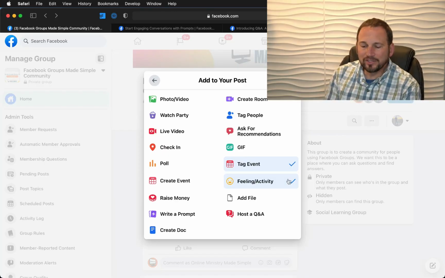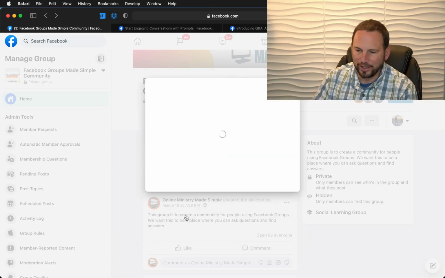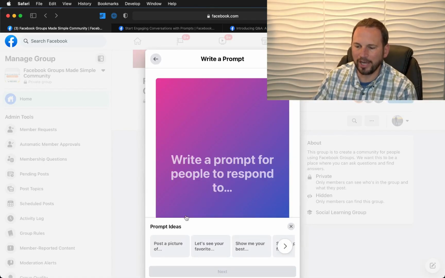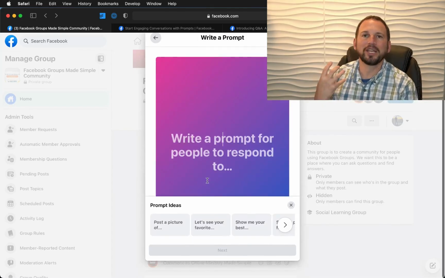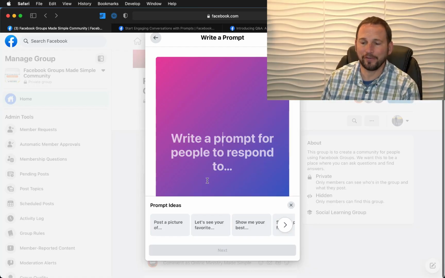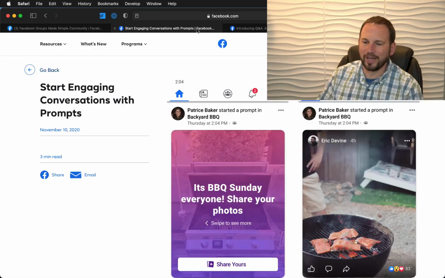Then let's talk about write a prompt. This is a little bit newer. It's a little bit different. Many people don't even know about this. If you click this, it's going to be write a prompt for people to respond to. This is a way for you to get people to share photos inside of your page or inside of your group. So let me give you an example of this.